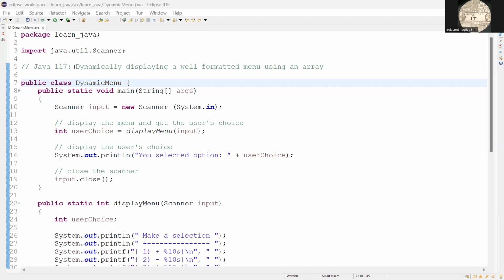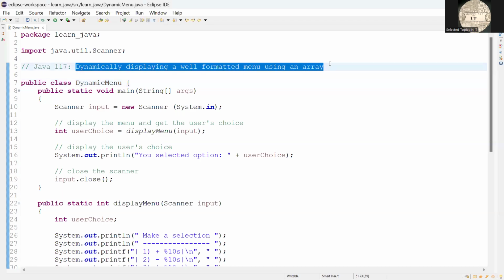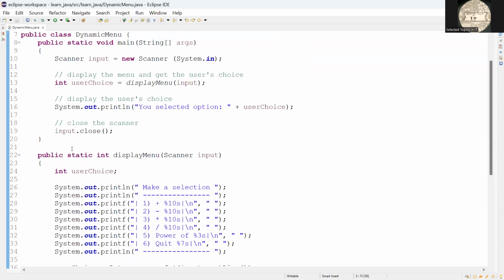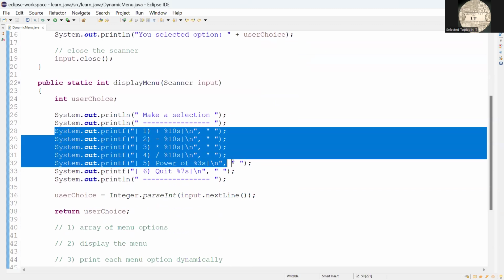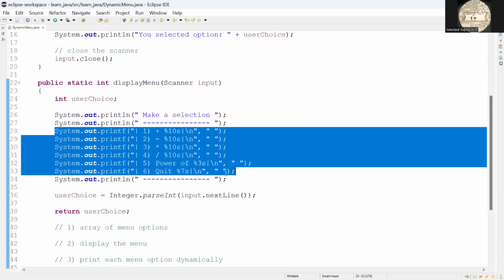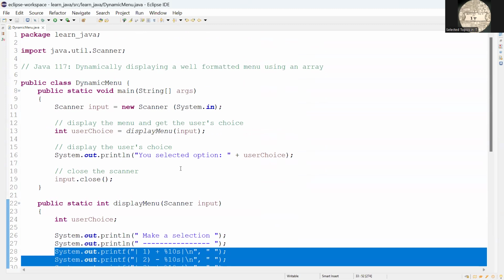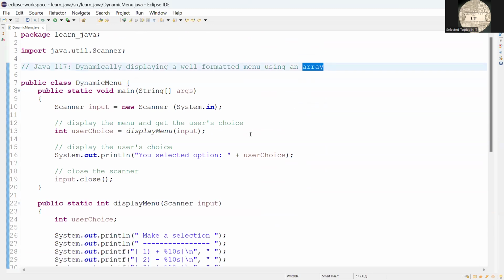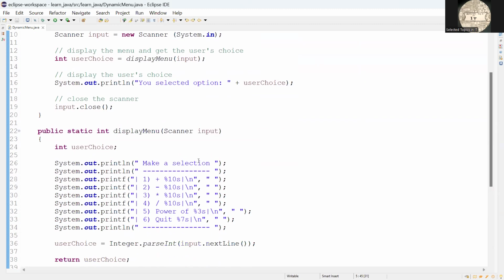In this video, we will be dynamically displaying a well-formatted menu using an array. What we've been doing in the past is just having multiple print line statements to print our menu. But what we want to do instead is put them into an array and then use a loop to display that menu, making it more dynamically printed.